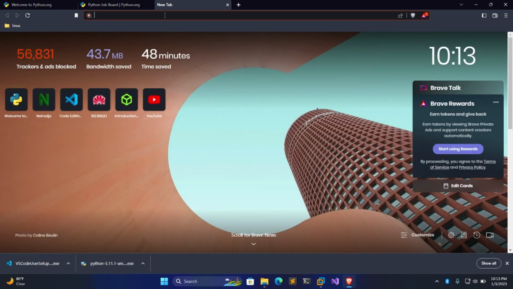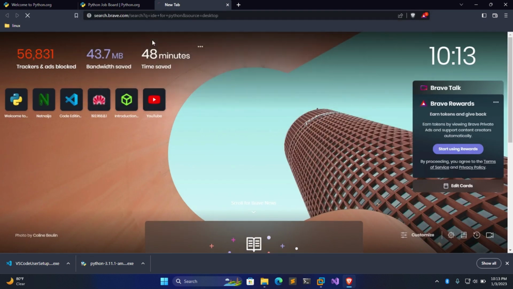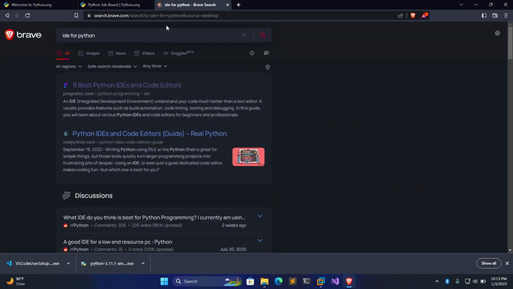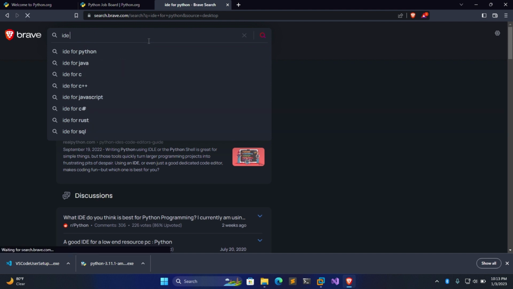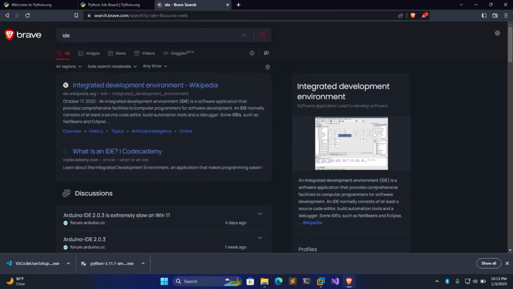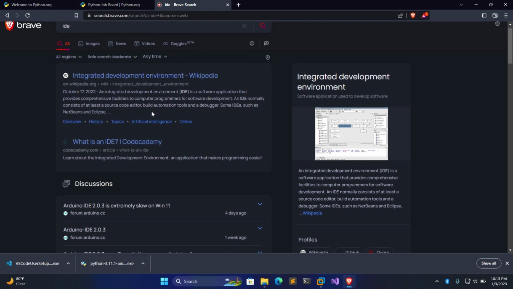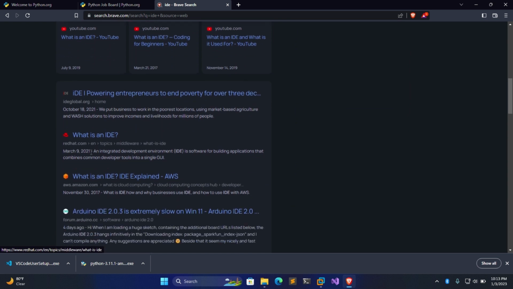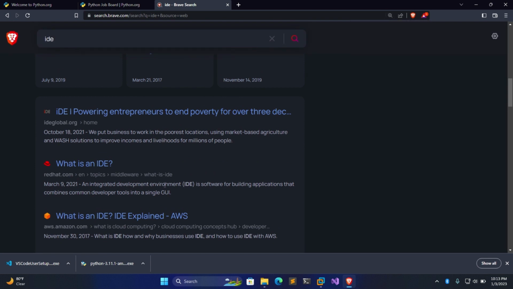But Red Hat also has its explanation for an IDE. Sorry, I typed IDE for Python. So the explanation I gave here was Wikipedia's explanation. Now, Red Hat will tell you an integrated development environment is software for building applications that combines common developer tools into a single GUI. You see, common developer tools in a single GUI. So this means that you won't be typing the commands, you'll just be clicking and it will be working at the back end for you.